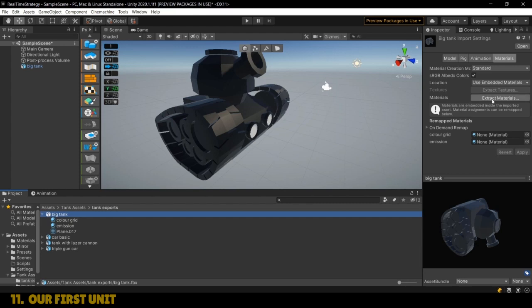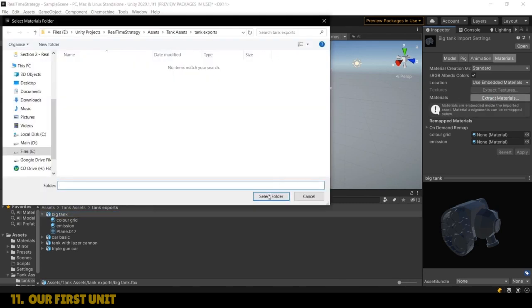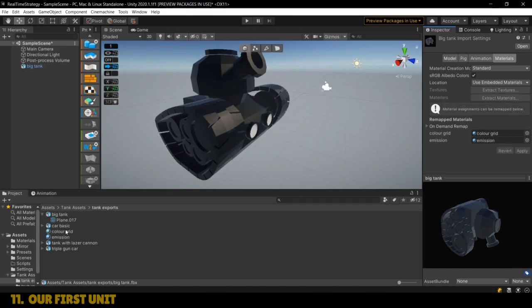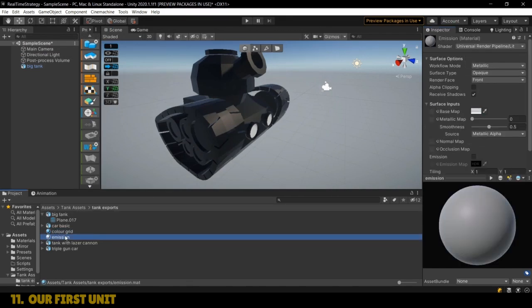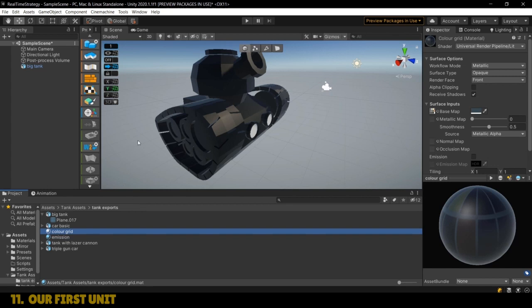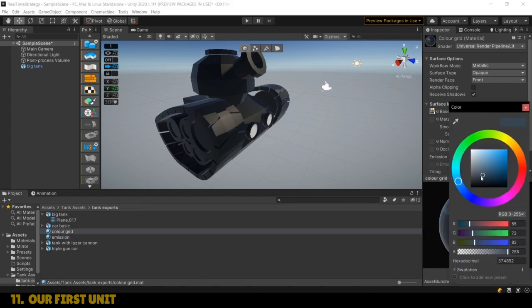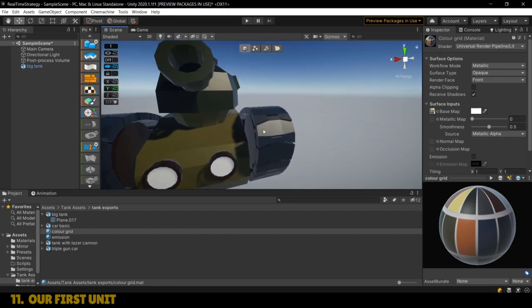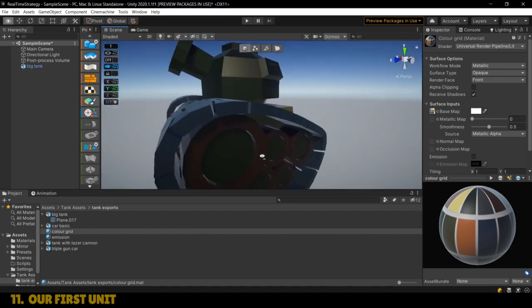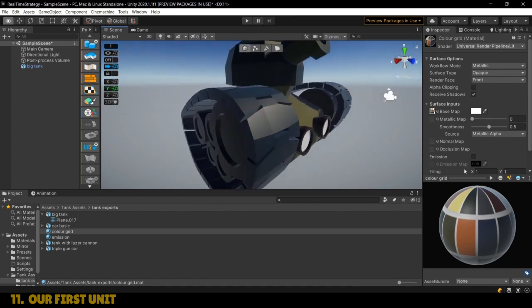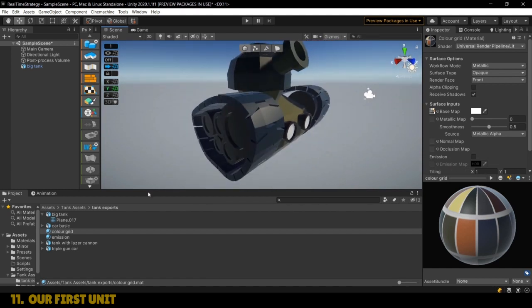So what we can do is click extract materials and then just press select folder. It'll do it in this folder. And now these materials are separated here, and we can now tweak them. So let's just change this to be white. And now it has the actual color that it's meant to be. It's got the green here, the darker green on the top, and you can see all the colors a whole lot better. And we kind of want to do that to all of them.